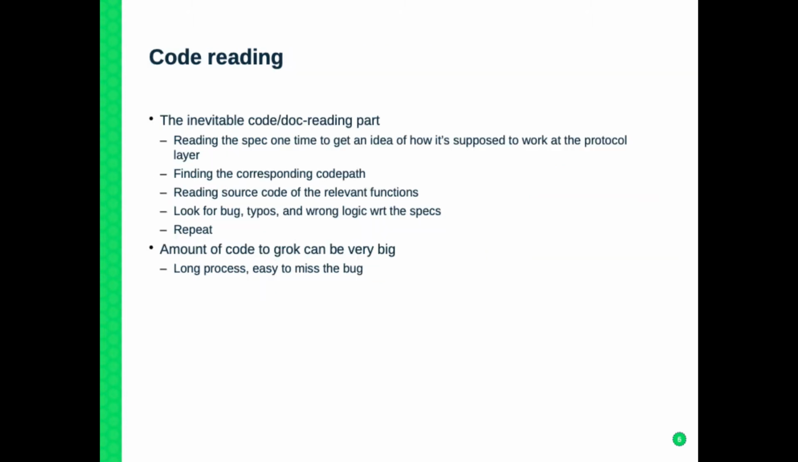So obviously there's code reading. You want to avoid this as much as we can usually, because depending on the code size, it takes forever and it's very painful to go through. But eventually, you have to read the specs to get an idea of how the thing is supposed to work. You find the corresponding code path in your source. You read the code, you look for bugs, typos, wrong logic, and you do this over and over and over, and eventually you find something. But yeah, it's a long process. It's easy to miss things, and it's my last resort kind of thing.